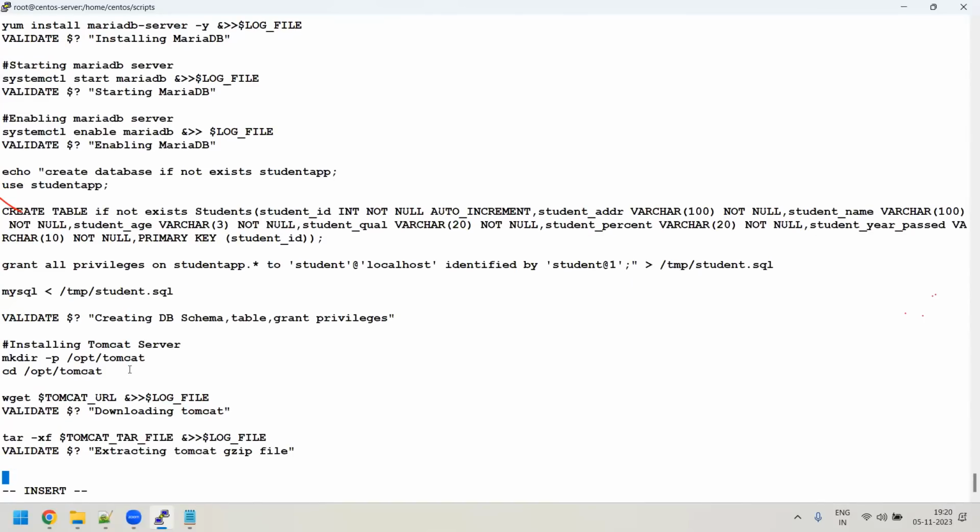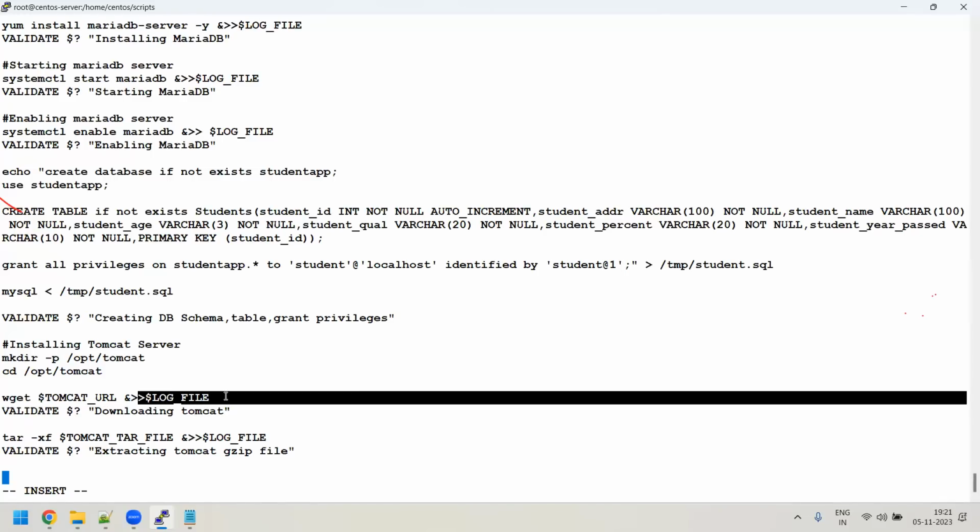In every step you could see that whatever I'm doing, I'm calling a validate function to verify that these steps are getting executed. That is always a good practice. Also I'm redirecting the output to a log file, and I'm appending, using double greater than. I'm running everything in the background, that's what the ampersand means. The output you are redirecting to the log file. Is it clear?